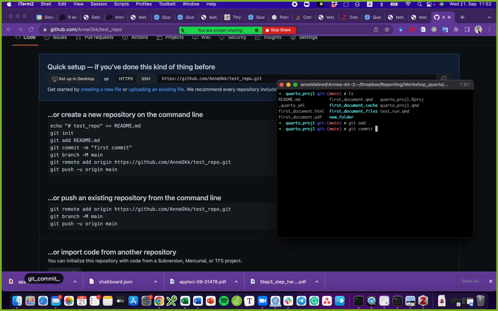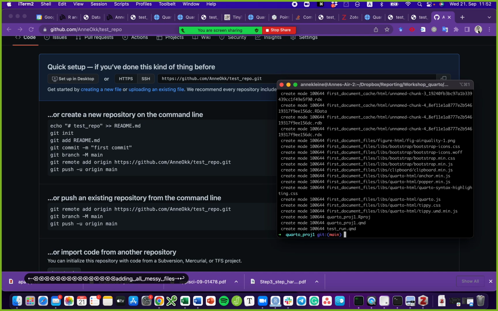So taking this snapshot, and you always add a commit message. This M stands for message. My first commit. Should be more informative. So at the end you can review your Git messages and maybe, for example, return to a previous version. So it's nice to have something informative here because then you know what you changed in that step. So I can, for example, say adding all messy files. Maybe a bit more informative.